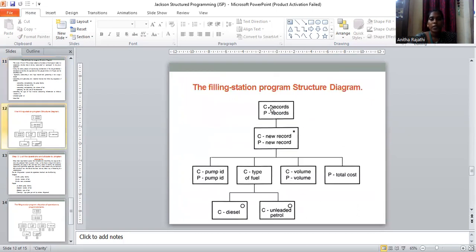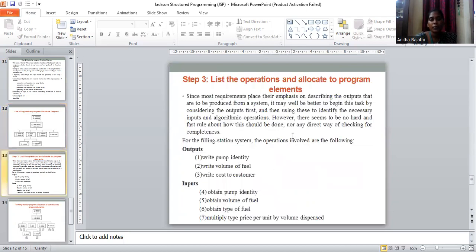See here, if it is a record, every time the customer comes in, a record is produced and it is consumed. Like that, we need to find out which one is C and which one is P. Next we need to find out the operations. What are the input operations? What are the output operations that we need to have? Like that we can find out and separate them.